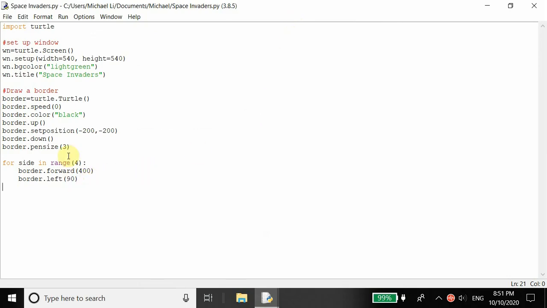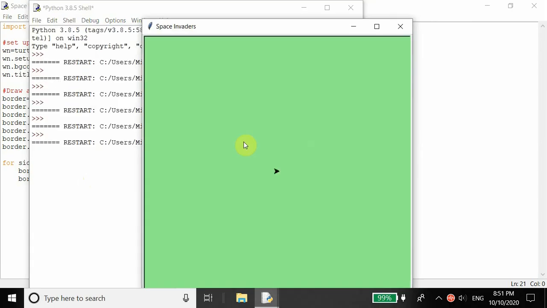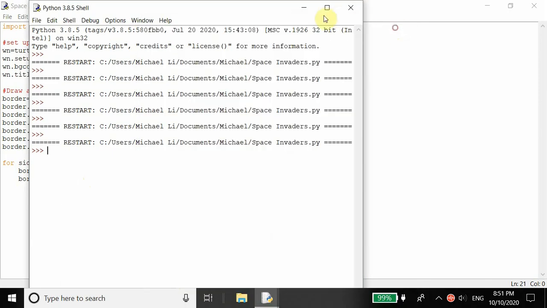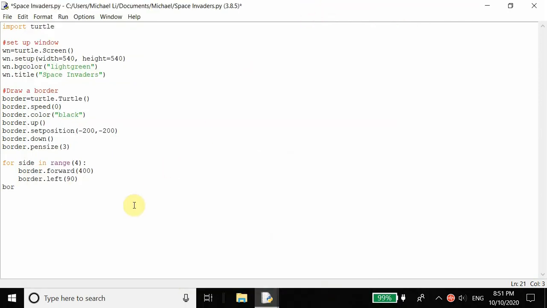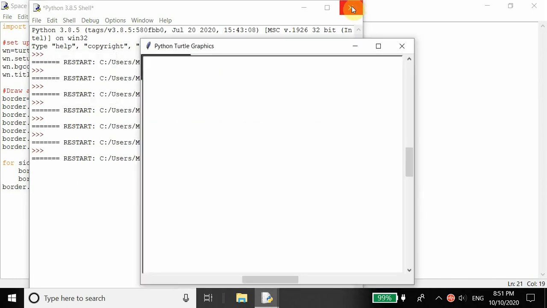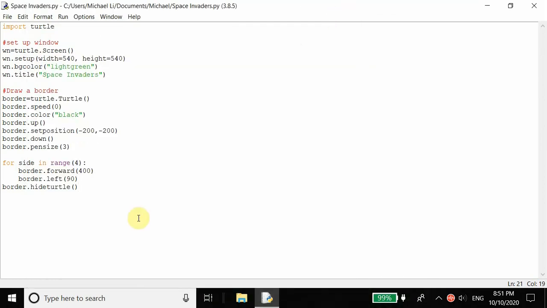And you notice how there's an arrow still at the bottom. In order to hide that arrow, we just write border, this is the pen name, .hideturtle. So now it will be gone when I run this again. Yep, it's gone. So now that we have created our border, we can create our spaceship.